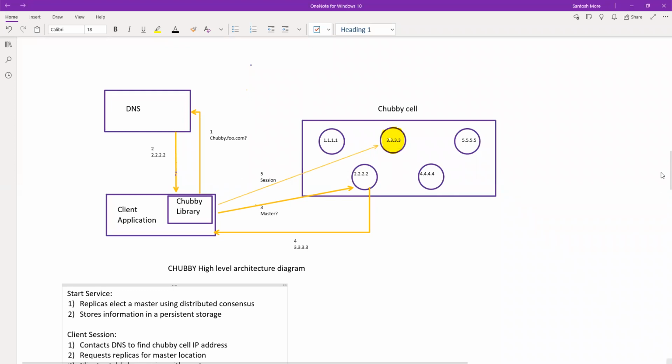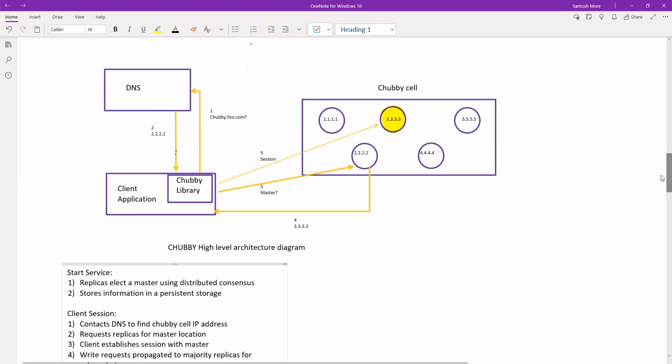So what Chubby claims is that it's highly available, and that availability is based on the Chubby library, which also stores the cache. Client applications can still keep talking to the cache because the cache is not invalidated. You have not updated anything in the Chubby cell, so none of the values have changed, and whatever is in the cache is the latest information. As far as Chubby goes, it is highly available from the cache data.